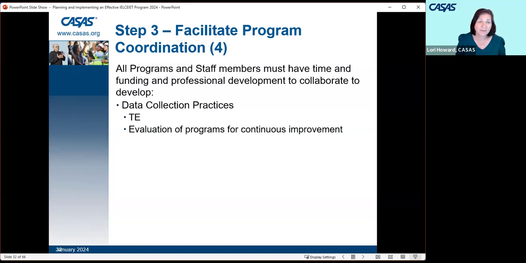And then you want to use data also to evaluate your programs for continuous improvement through surveys, through data that you've collected, the numbers of students who've been employed, the number of students who've participated in training, et cetera. All of those numbers are really important. So that's why our data and clerical staff need to be involved in this planning as well, so that we can get the data and be able to evaluate our programs as at least one measure.